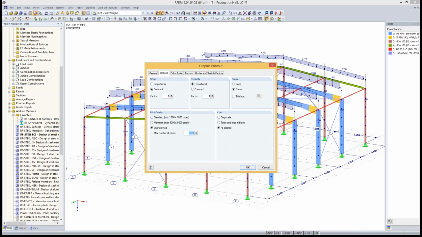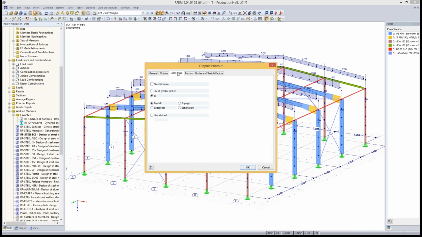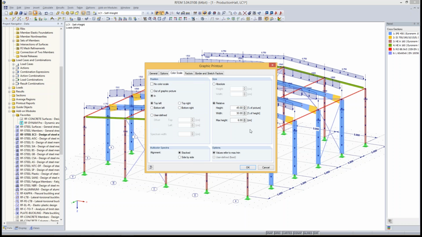You can insert the number of pixels. So to increase the quality, basically, you could choose this one, but this is usually sufficient. So it depends a bit on your needs. We keep this setting for now, just to show you this. You can change something on the color scale.